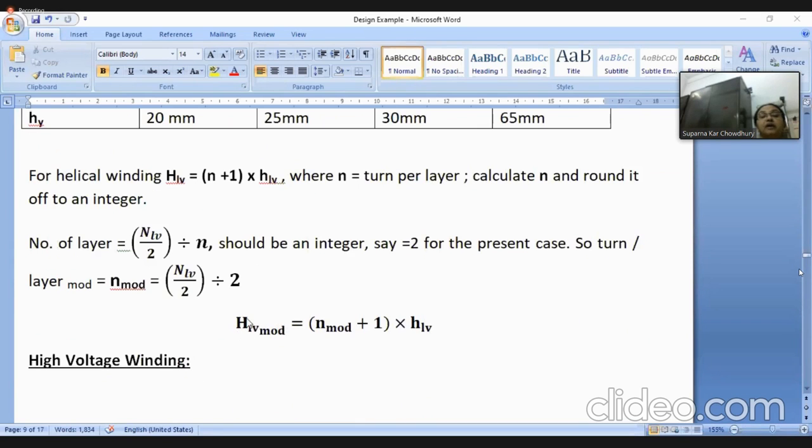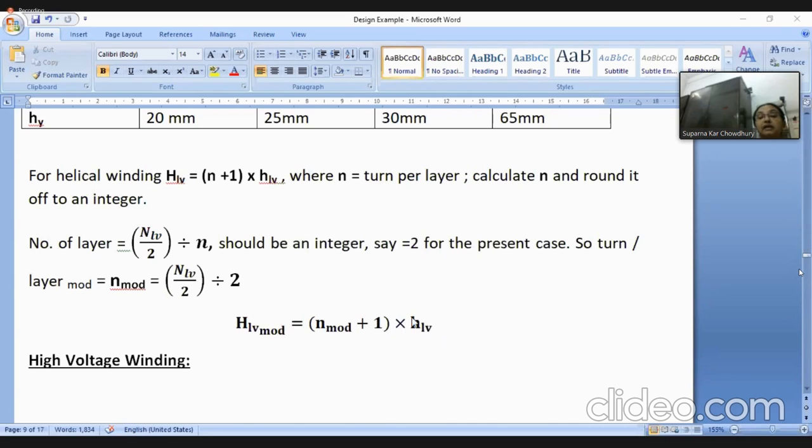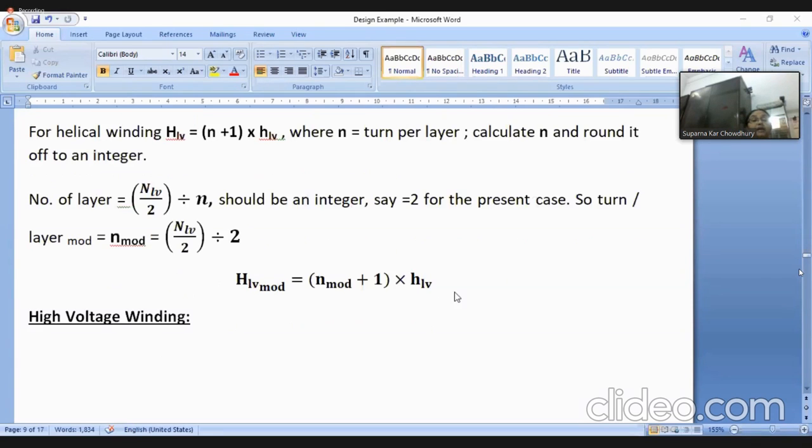Accordingly, you will modify your winding height. Winding height will be n modified plus 1 times the height of the conductor. Obviously, accordingly your window height gets modified, because clearance is fixed depending on the voltage. So this plus twice the clearance will be your new window height.